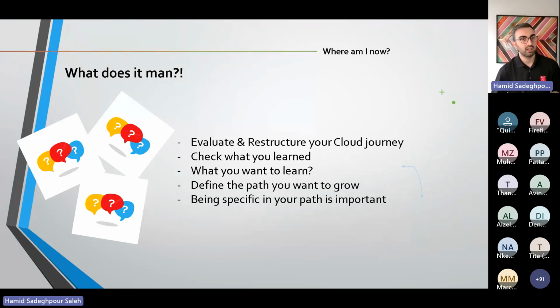So let's start. What does it mean, where am I now? For instance, imagine you started your university, and within the industry, you're really enthusiastic about Microsoft technologies, especially cloud technologies, let's say Microsoft Azure. So evaluate the past, the things that you learned, the things you have now in your hand, and the things that you want to learn in the future and become.